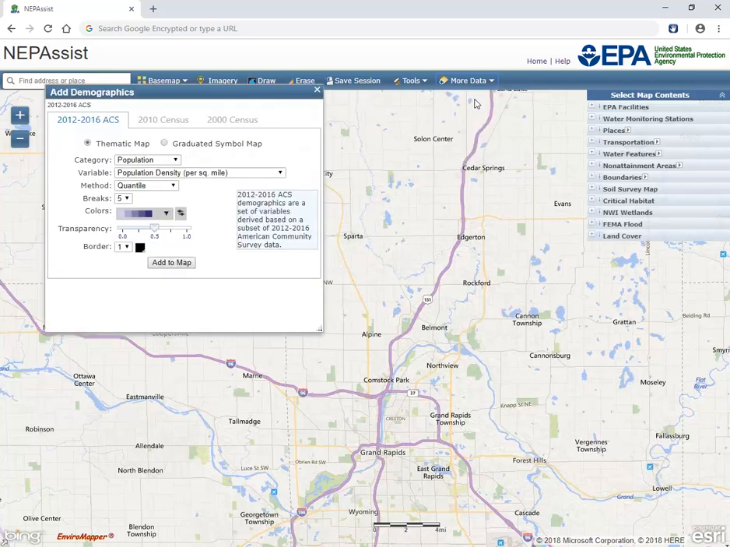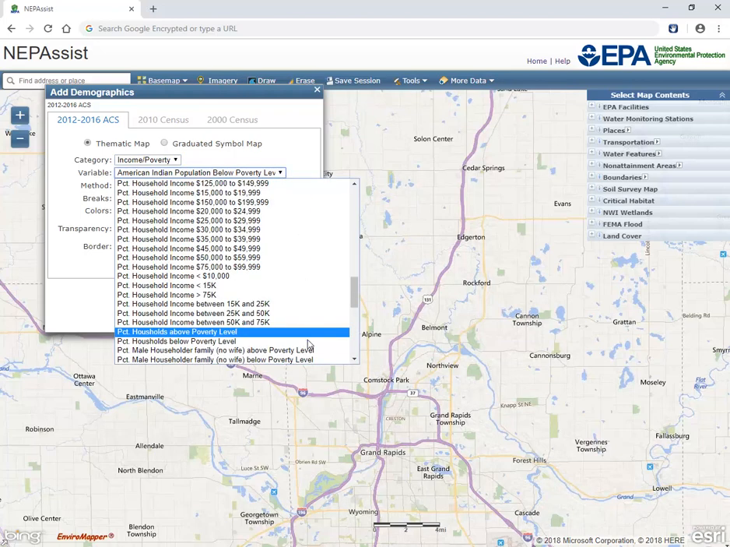This will open a pop-up window where you can find specific census data to display and analyze on your map. You can select which census data set you would like to use by choosing from the 2012 to 2016 ACS, the 2010 census, or the 2000 census tabs located toward the top of the display window. Once you decide which data set to use, select a category. For example, income and poverty, and then choose the variable within the category, such as percentage living under poverty, that you would like to display on the map.